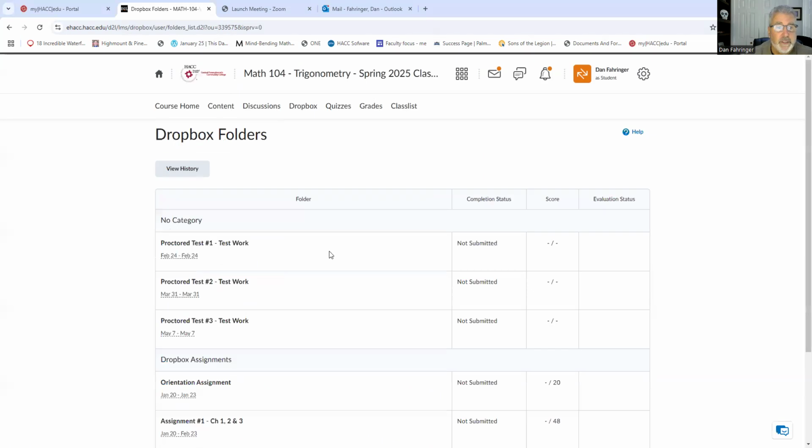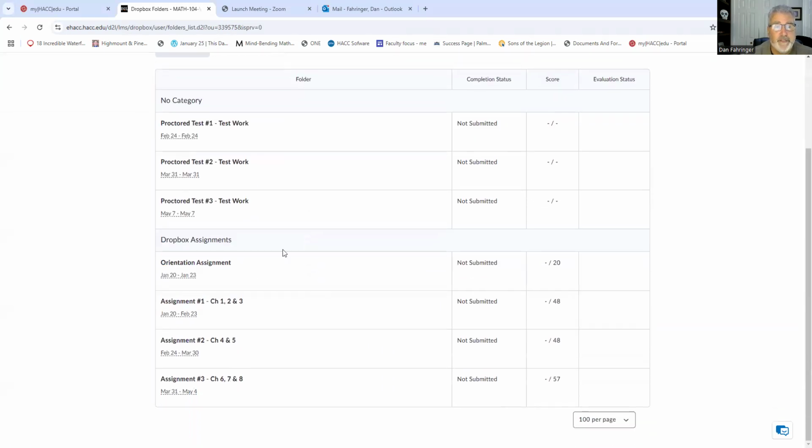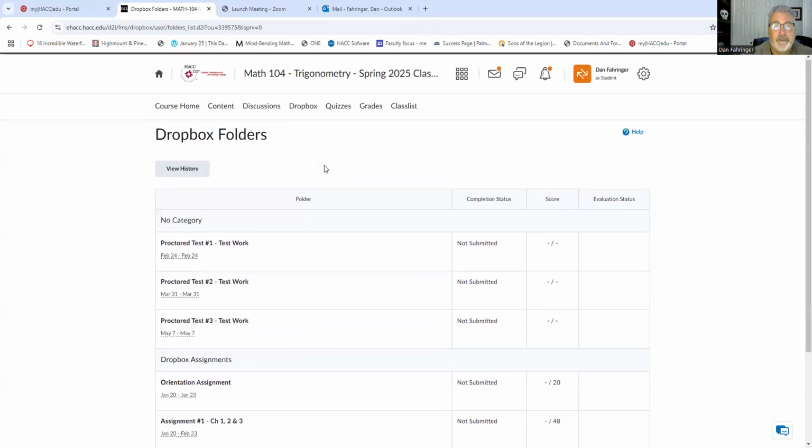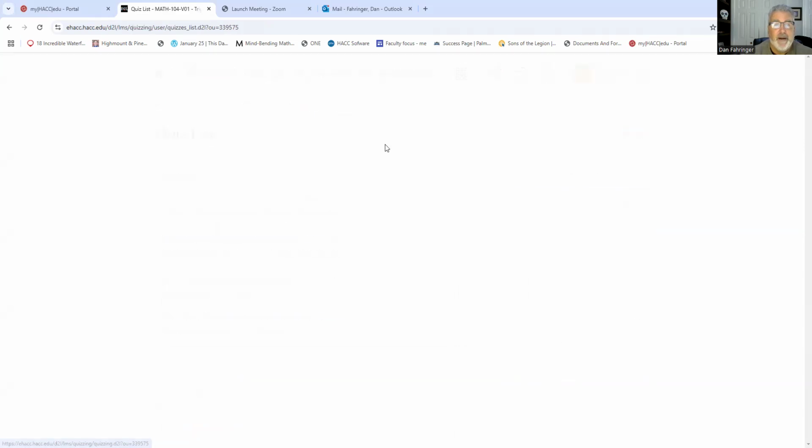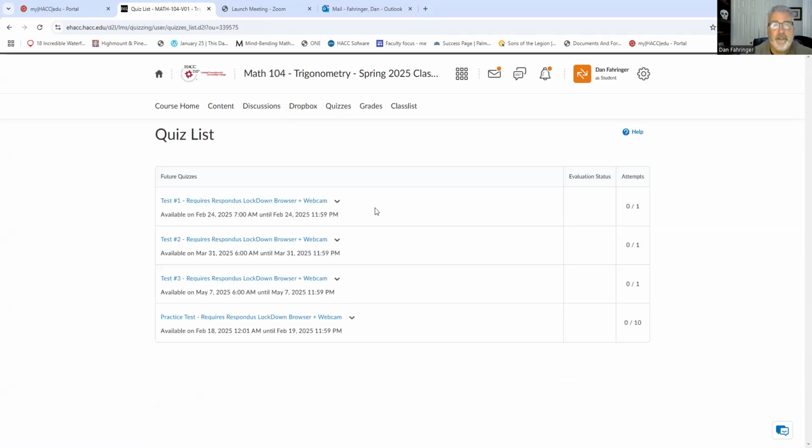Dropbox, again, we went through the orientation assignments and the proctored test work. Our tests are here. They're not going to be on MyMathLab, but they're going to be here in our D2L site. You see they're going to have the lockdown browser and this whole webcam. I do have a practice test, and you'll see more about that when it comes up in about week 3. So don't worry about it now.